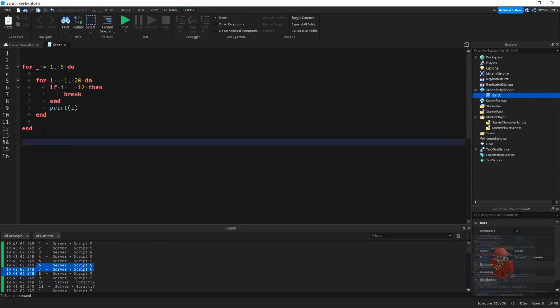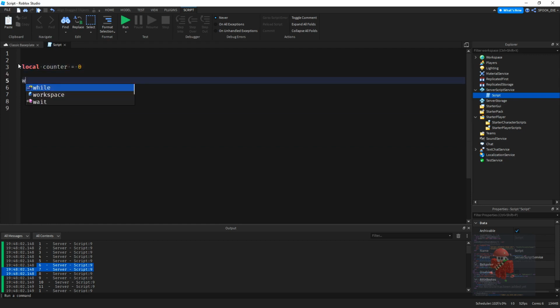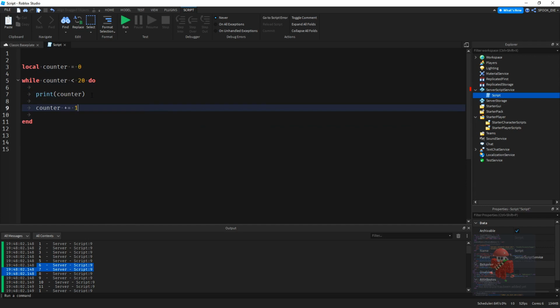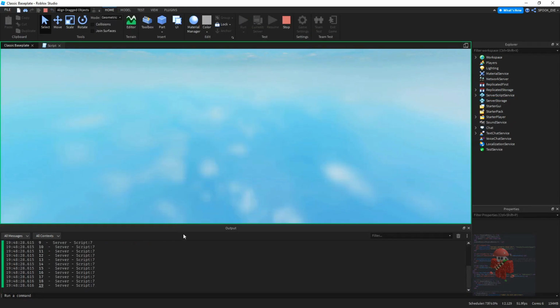Now this isn't just for for loops, you can do this in while loops. So let's do the same thing, but in a while loop. While counter is less than 20, do print counter. And then we want to increment counter by 1. So if I try that, we should count up to 20. Yep.